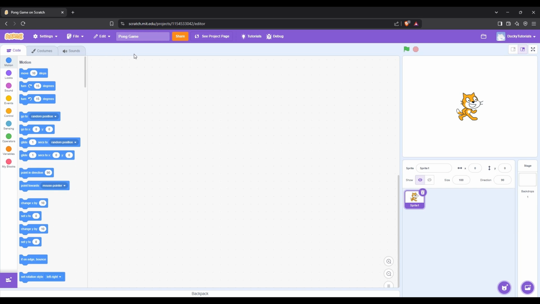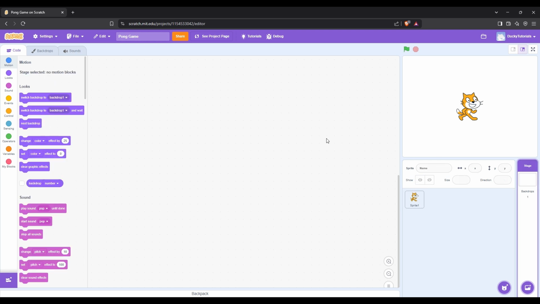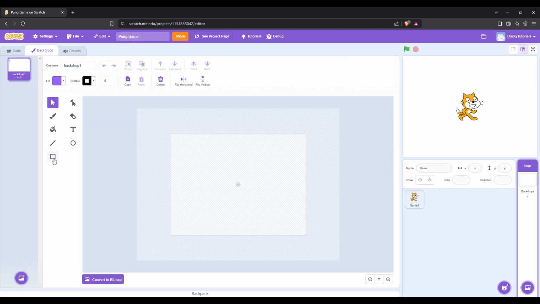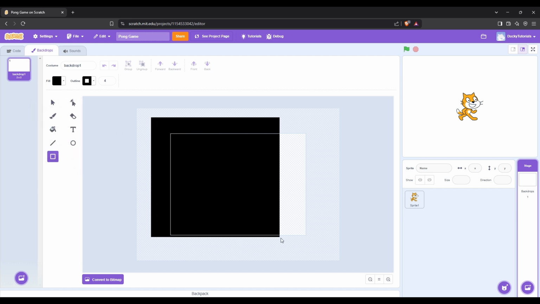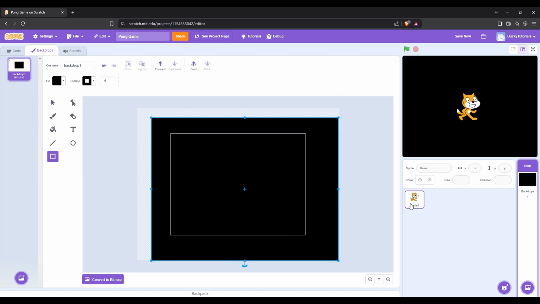Welcome, I will be showing you how to create a Pong game in Scratch. To start, create a new project and click Backdrops. Select the box tool and choose a dark color. Draw a box that covers the entire screen.